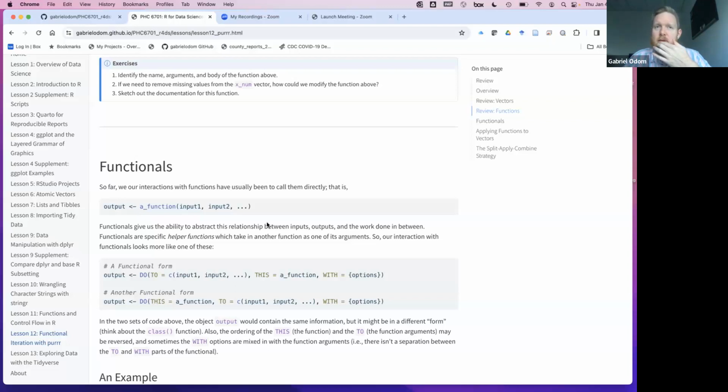And a lot of times we've interacted with functions in this way right here, where we say, okay, here's the name of a function, and we've supplied this input, we've supplied this other input, and we've supplied some more arguments or some more options for how this function is going to do its computation. And then here's the output. So this is like calling a function directly.